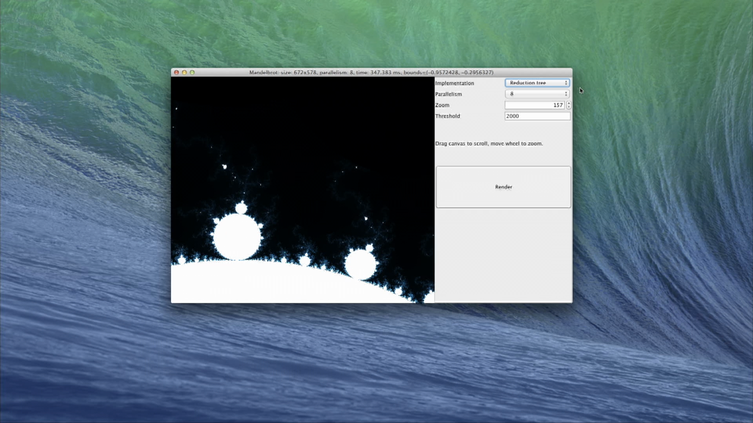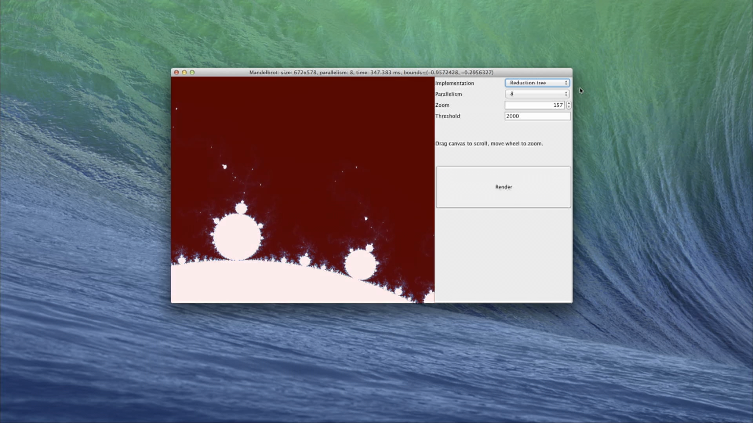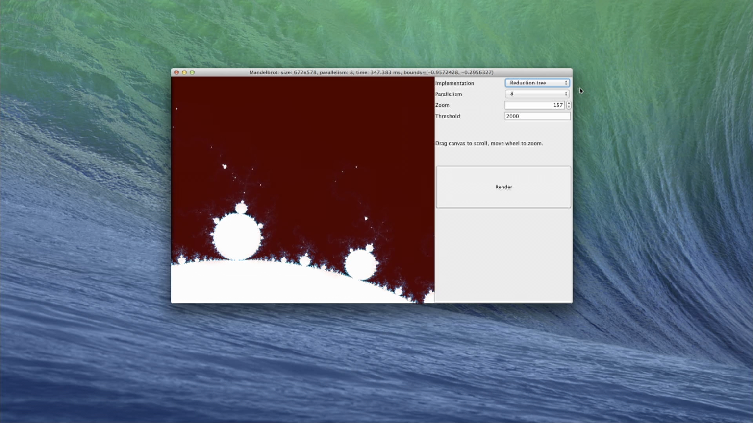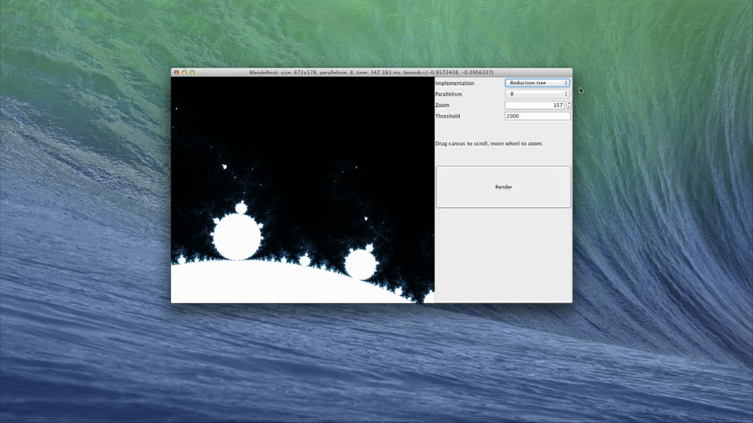On the left, you can see the visualization of the Mandelbrot set. Pixels which are a part of the Mandelbrot set are this time shown with a white color. Pixels which are not part of the Mandelbrot set are this time shown with a black color or different gradients of the blue color. The control panel on the right lets us choose between different implementations.